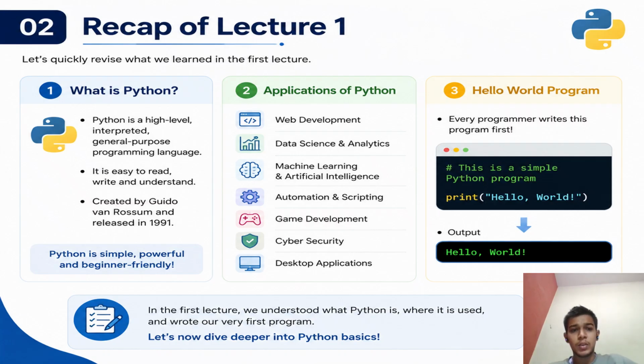Now let us start with a quick recap of lecture 1. In the first lecture, we learned about what is Python. As I told you, it is a high-level interpreted general-purpose programming language, easy to read, write, and understand. It was created by Guido van Rossum in 1991. We also studied applications of Python, which include web development, data science, machine learning, AI, automation, scripting, game development, cybersecurity, desktop applications, and many more.